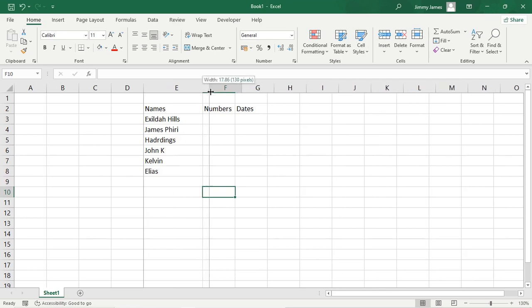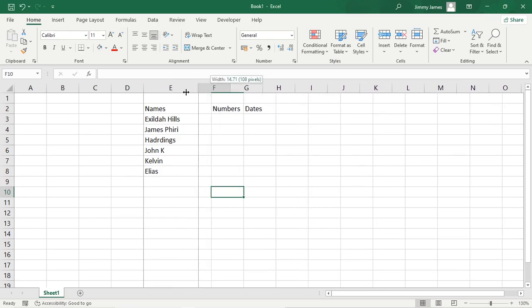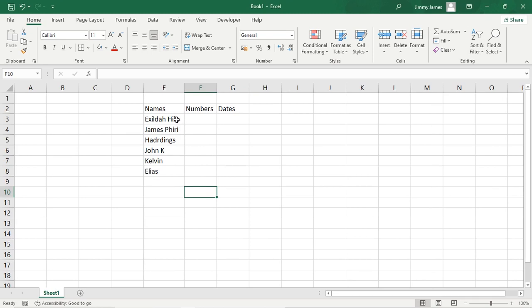If you need more room, you can extend it further. I'll just put it here. And you can see that these names that I've written here, automatically they are aligned to the left of this column. When I write the numbers here like that, you can see that all the numbers are aligned to the right of this column.